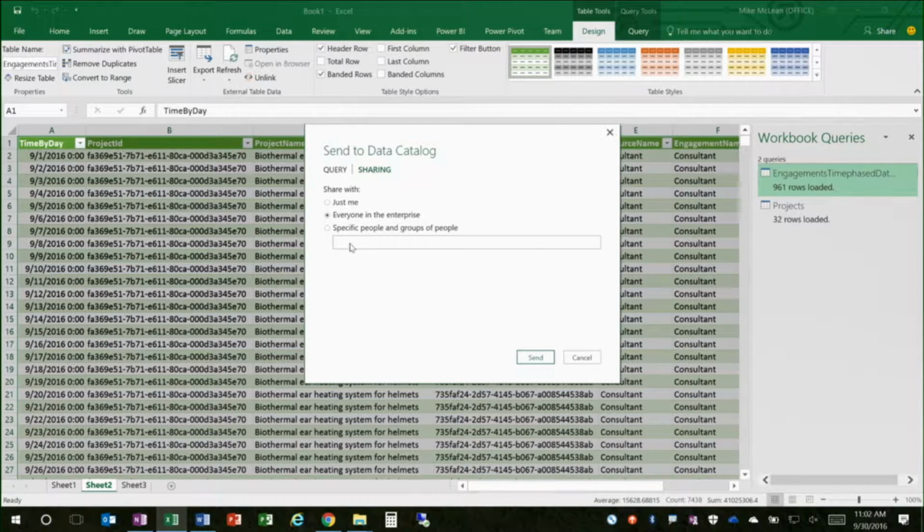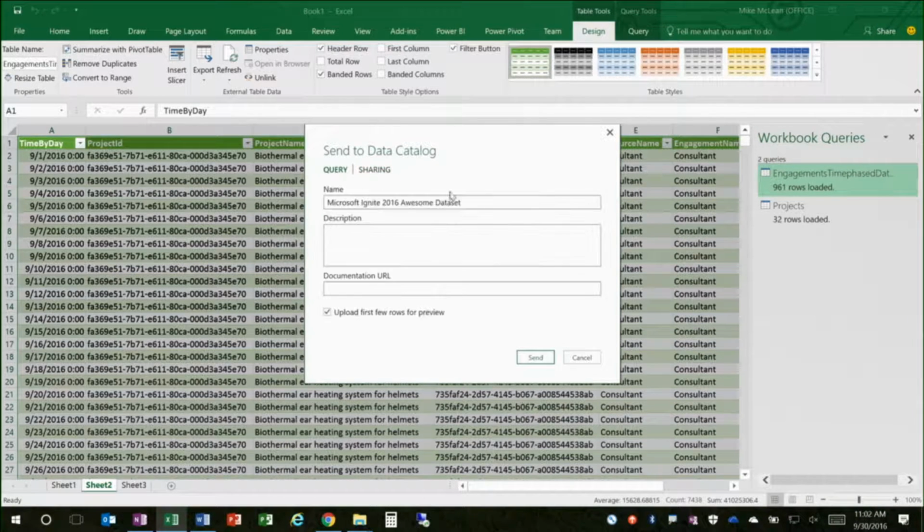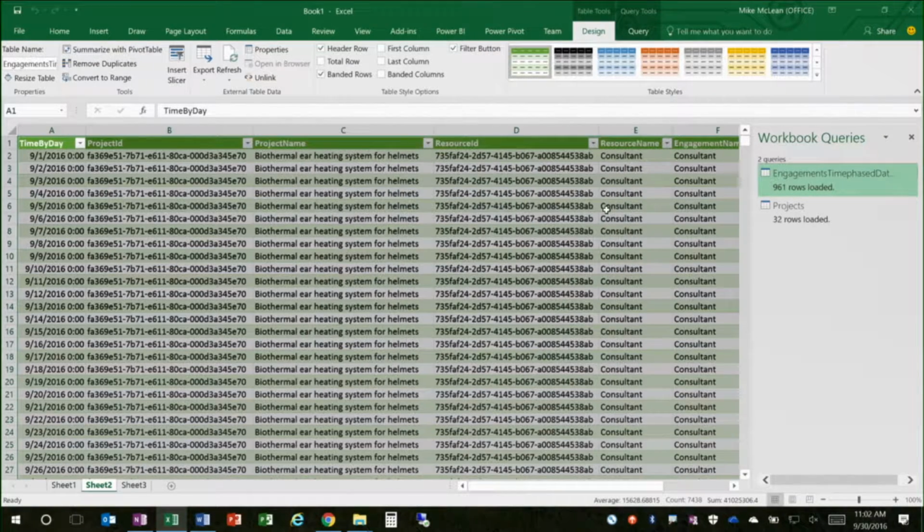Here, I can click the Sharing tab, and I can actually say share it with specific people and groups of people, and it'll start looking up the users in my Azure Active Directory, and I can secure this to only a few individuals if I want. Pretty cool. So now, last step, I'm just going to send this up to my data catalog, and now this is available for anyone in my company.